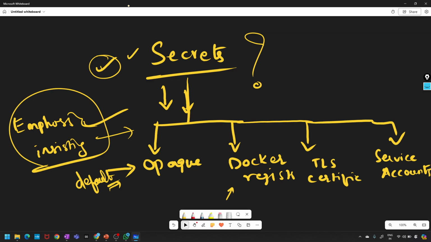It communicates with the API server and fetches the data itself. Internally it happens in the background. But this comes under one kind of secret. The most widely used secret type is Opaque.